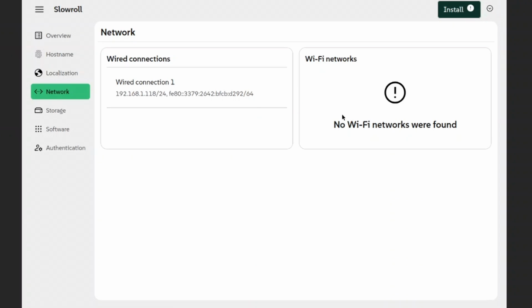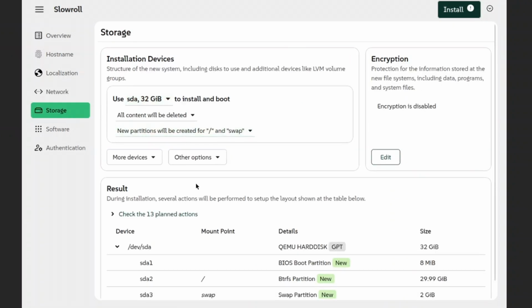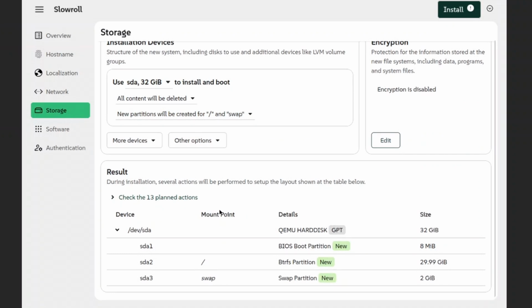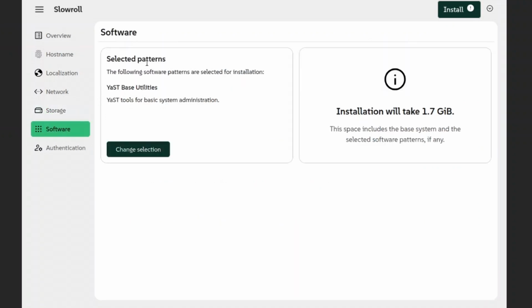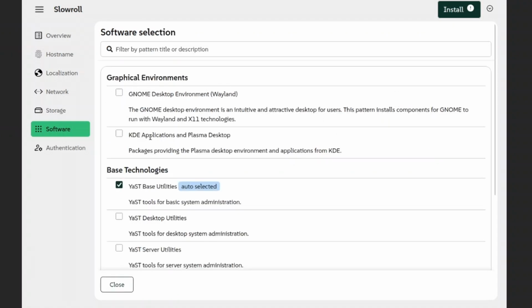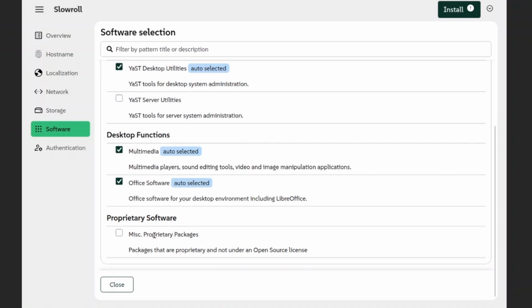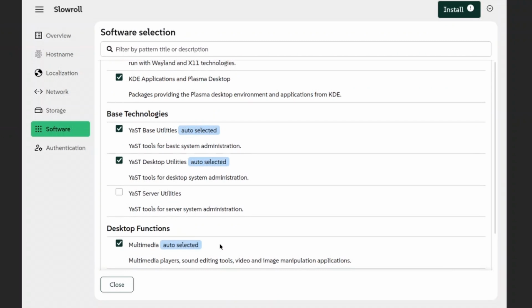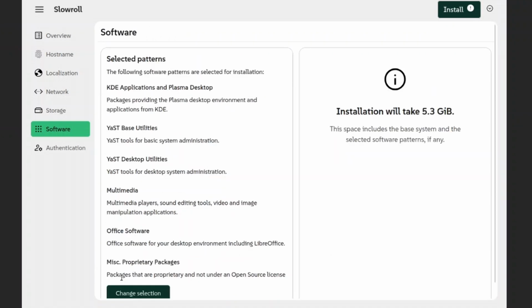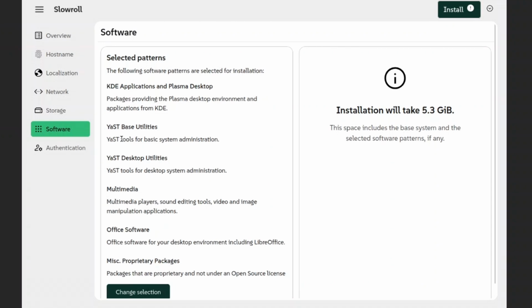You really don't have a big software selection, so you're really forced to install everything. I'm glad they give you options for Office software, multimedia, proprietary packages, but I'd like a more granular selection. I mean, this one's 5.3 gig. It's crazy, but can't complain. It's good software.